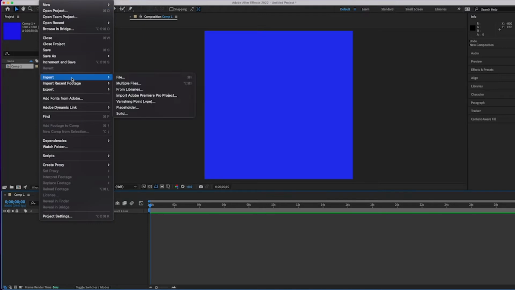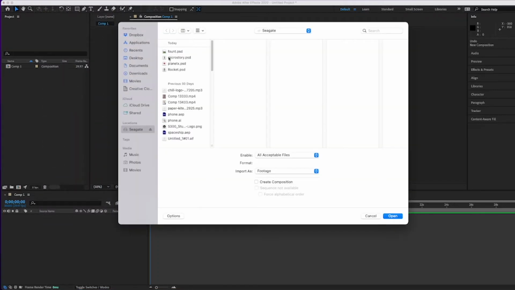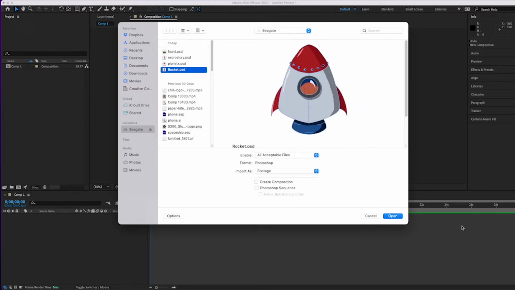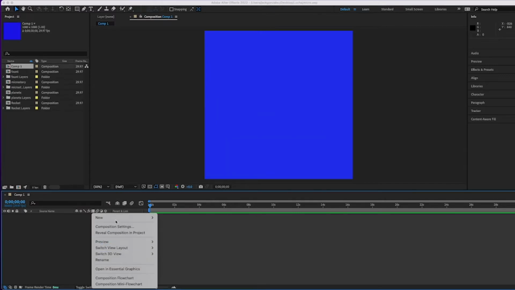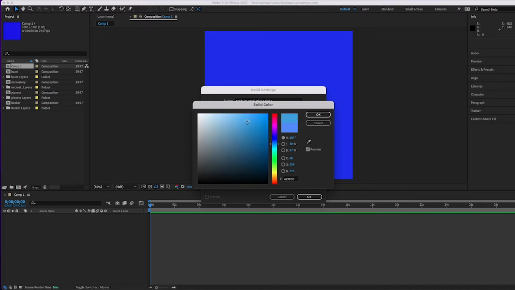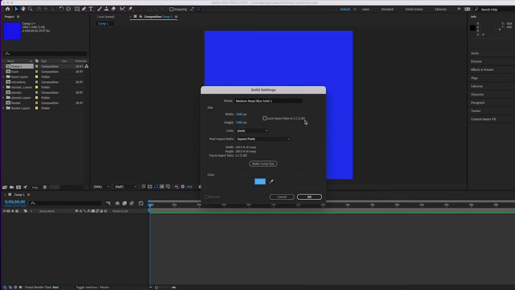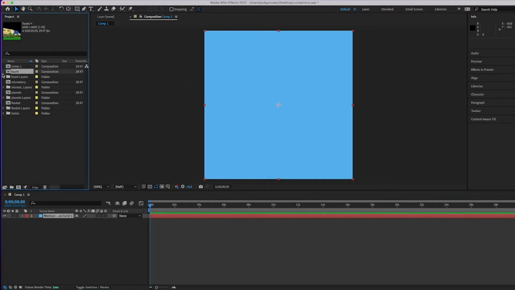Okay. So now we are going to bring in the assets by bringing in the files. We need our rocket, and we're bringing it to composition. We'll do the same thing with the other files. I want to make a solid color. This will be the sky.